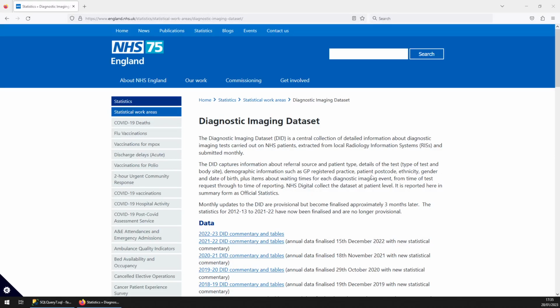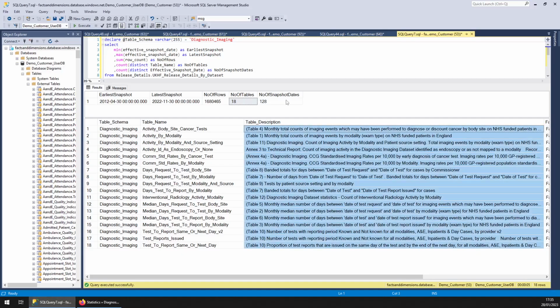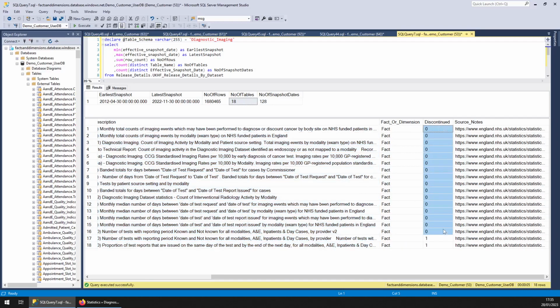This one we're going to do the Diagnostic Imaging dataset. And the description here is on the screen, so pause it to have a quick read. So let's dive in. We've got data going back to 2012, so over 10 years of data at the time of recording. 1.7 million rows over 18 tables. They're all, or nearly all of them, still adding new data every month.